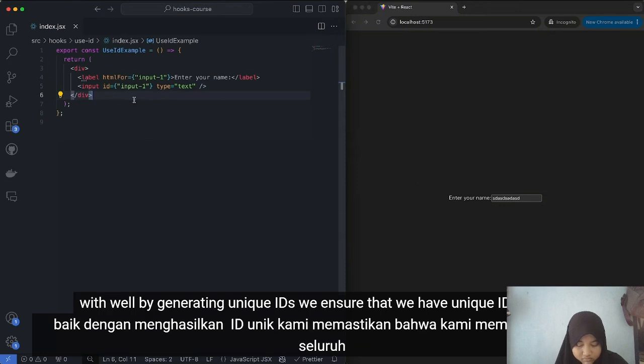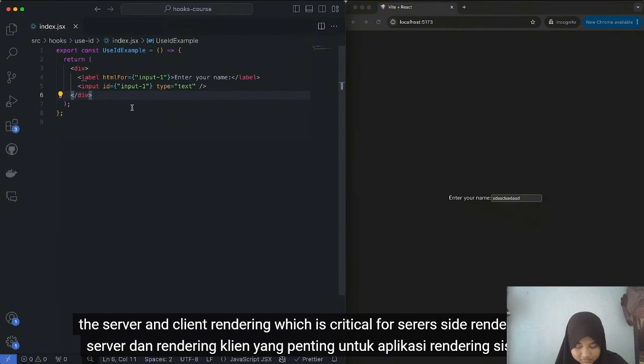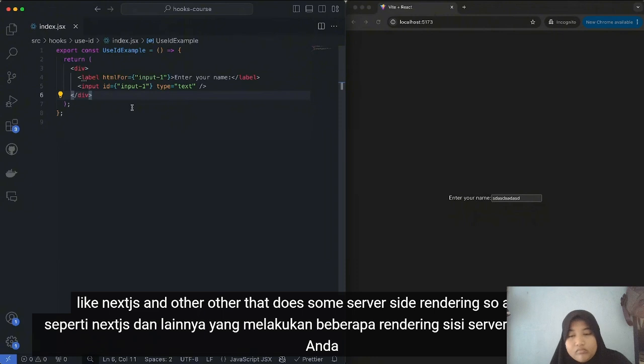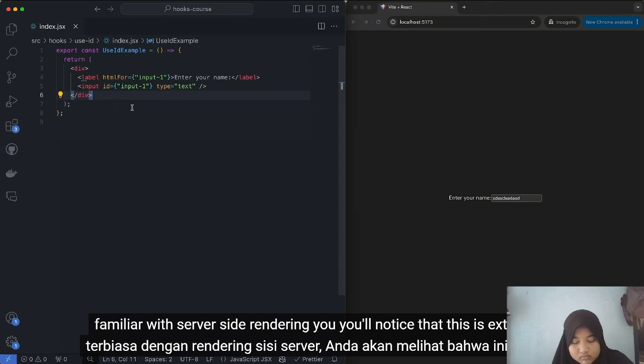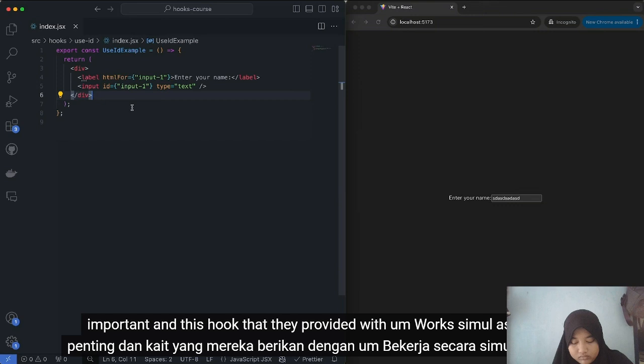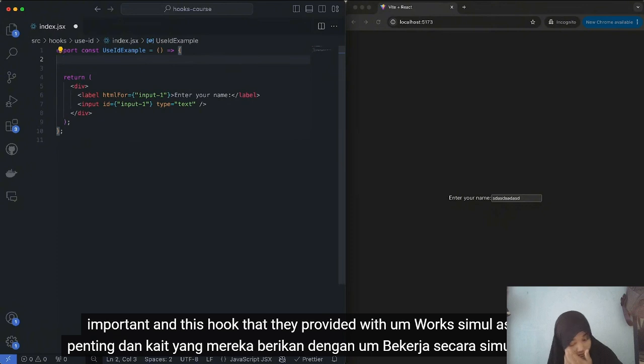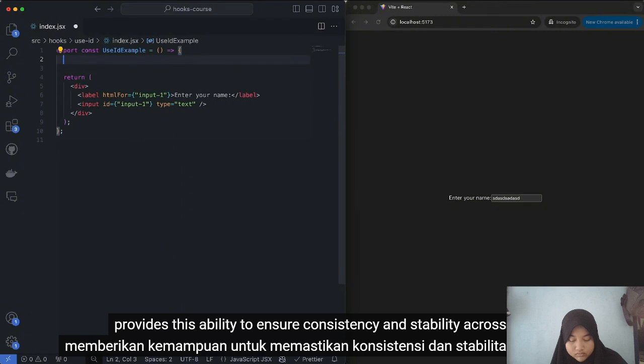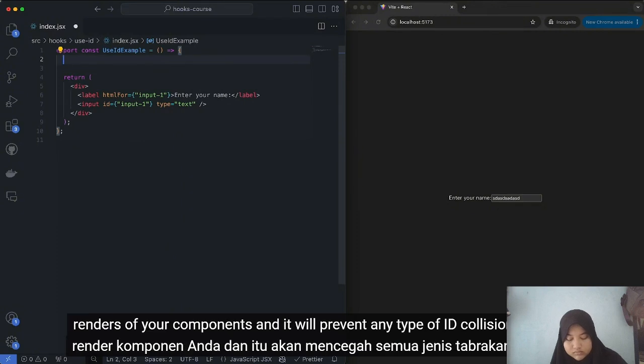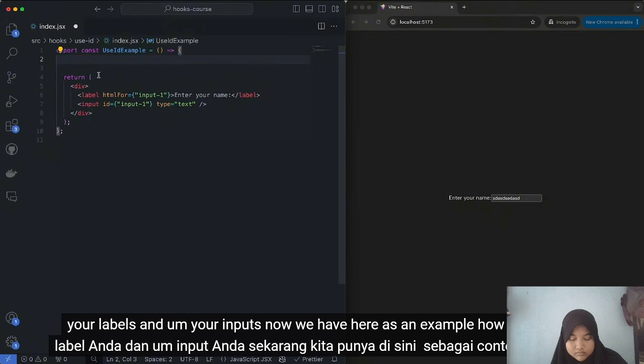Well, by generating unique IDs, we ensure that we have unique IDs across the server and client rendering, which is critical for server-side rendering apps like Next.js and other libraries that do some server-side rendering. So as you get familiar with server-side rendering, you'll notice that this is extremely important, and this hook that they provided works seamlessly. It provides this ability to ensure consistency and stability across the renders of your components, and it will prevent any type of ID collision between your labels and your inputs.